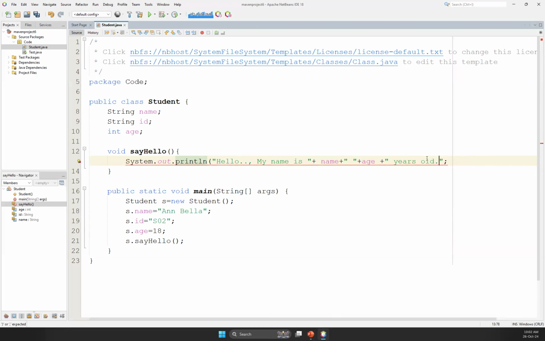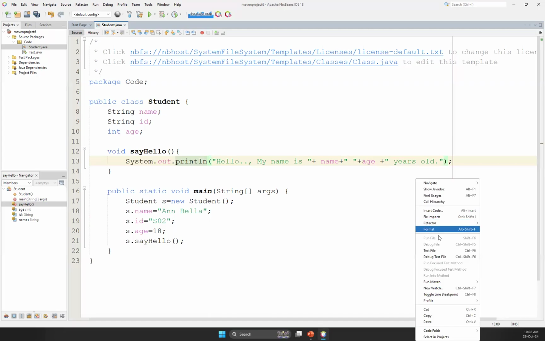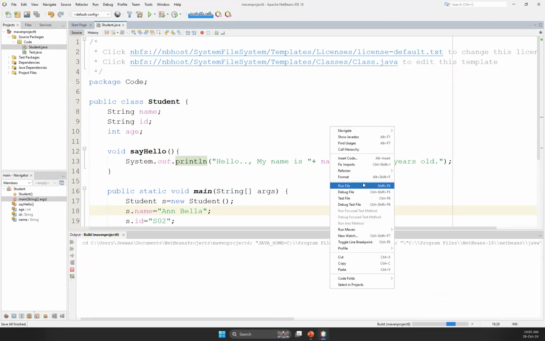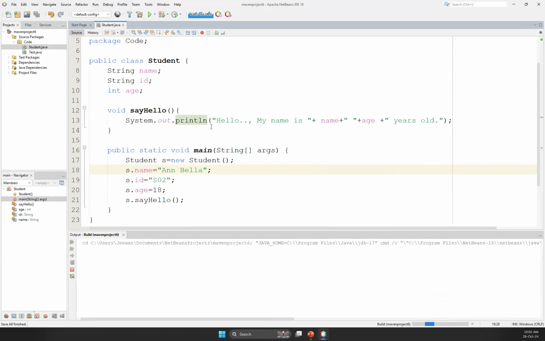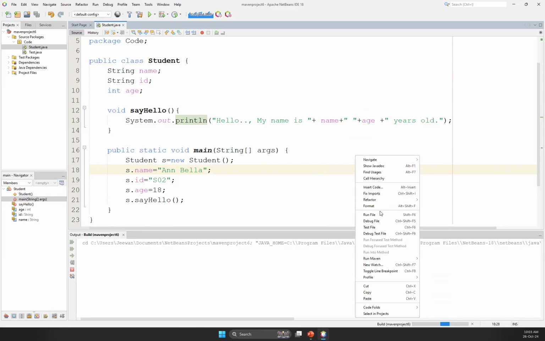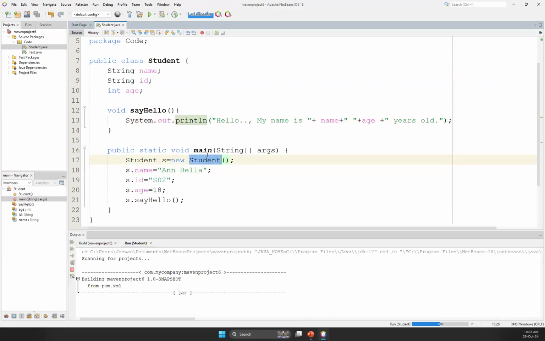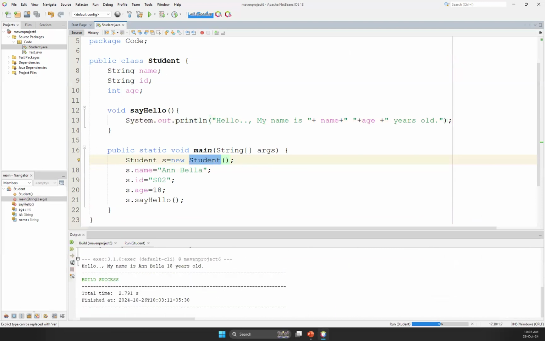Now if you run this, let's save this one, build it, and then we have added the main method. Now we could run it. The Student class can run itself by making an object of the Student class.